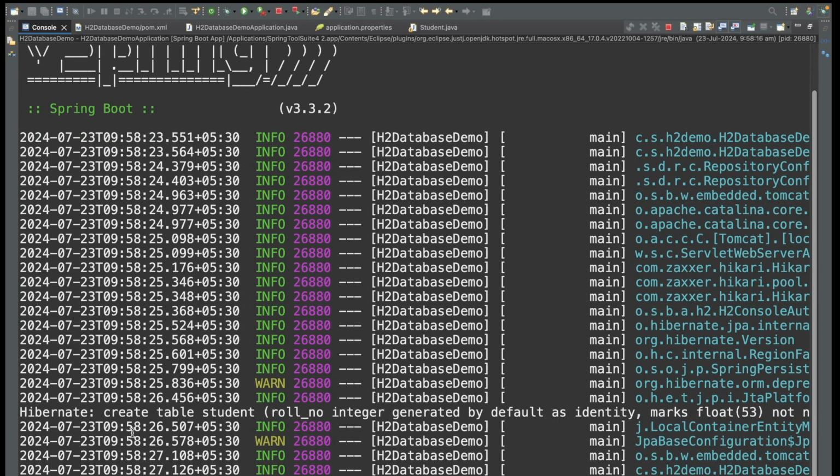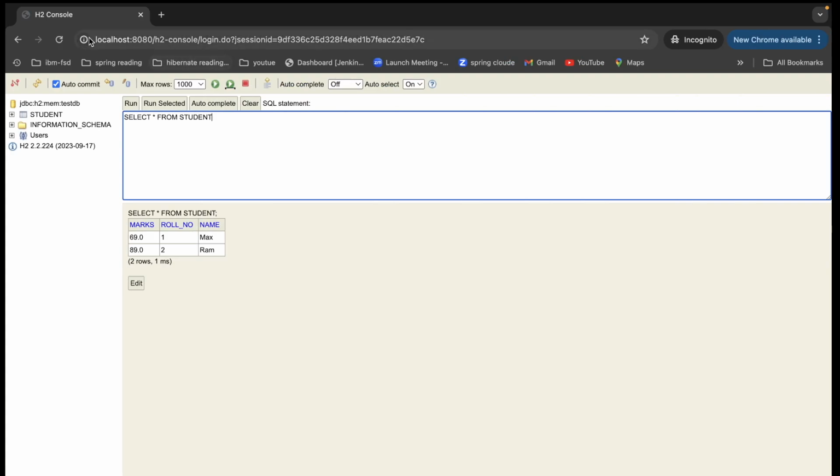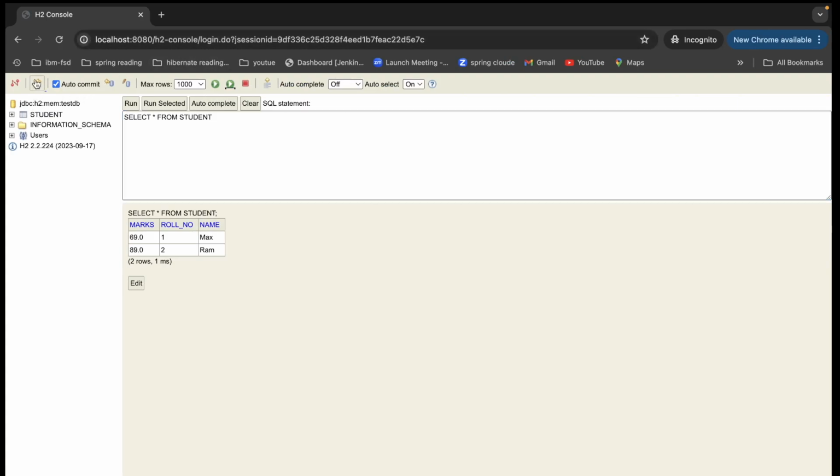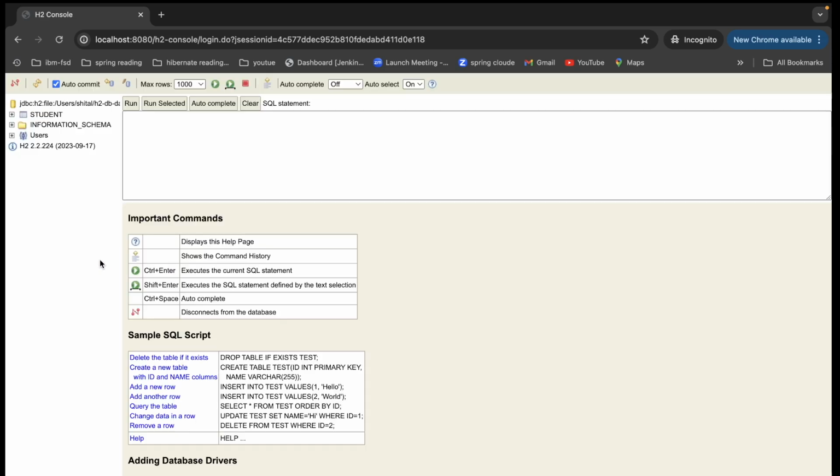Now the table is created, and I need the URL from the application.properties file to connect to the h2 console. So let's go to our console and refresh it. Here you need to change the URL. Previously it was mem:testdb, but now it's my database in the h2db data folder. Now provide the password pass123 and connect.